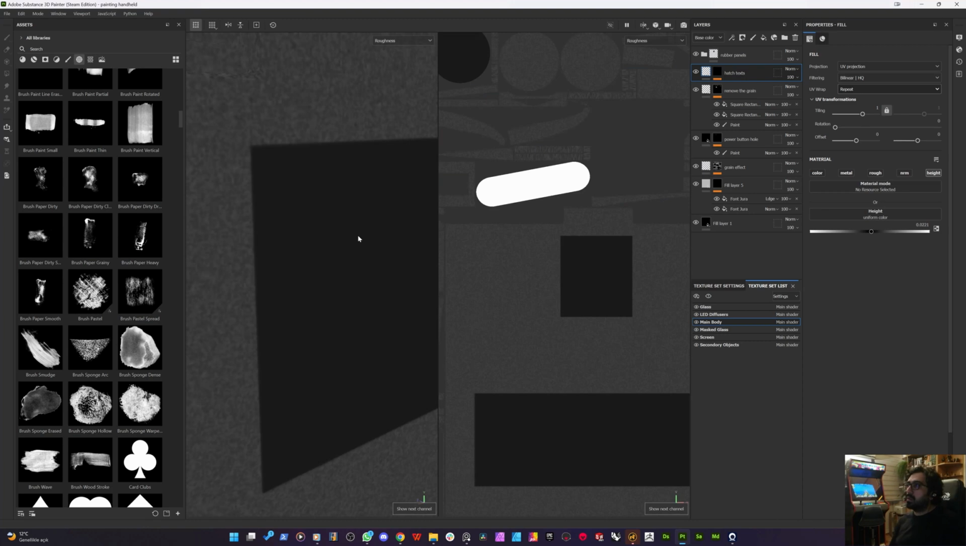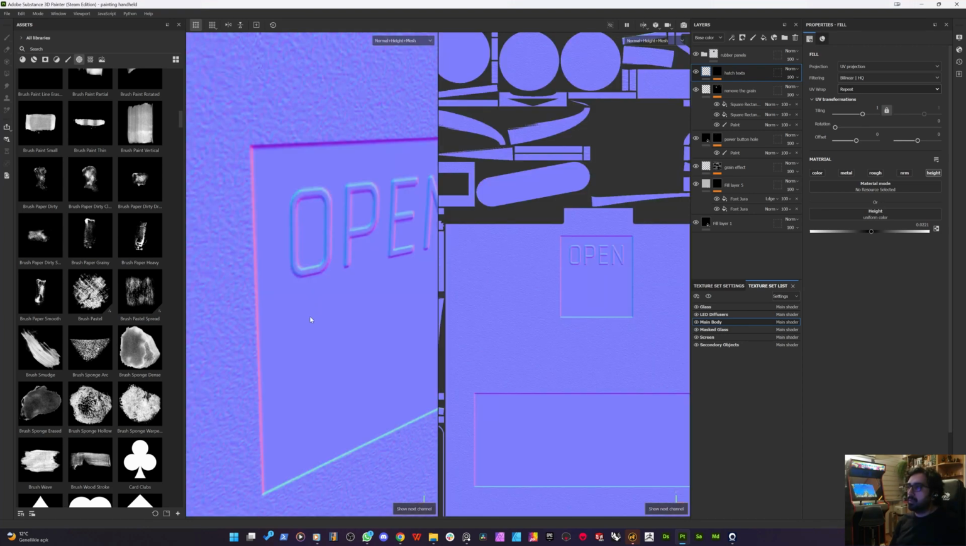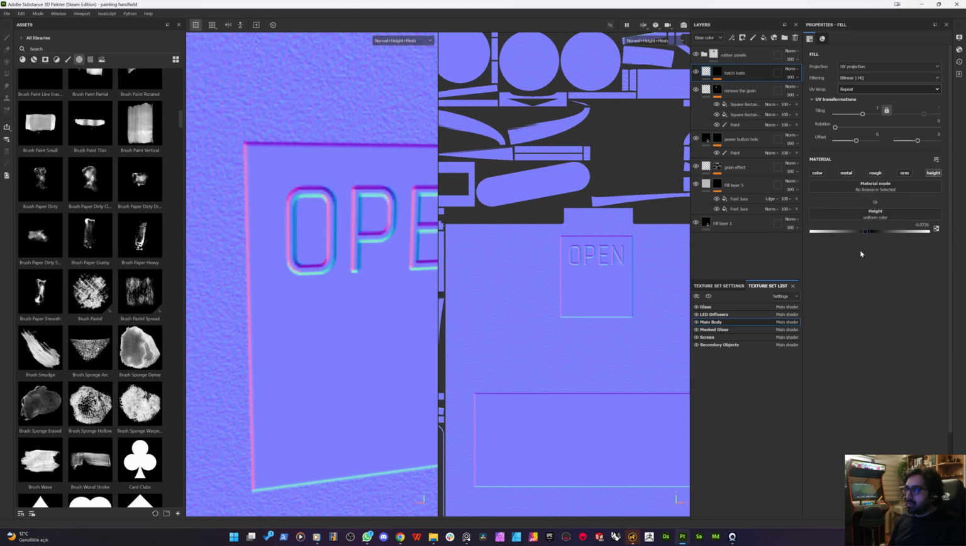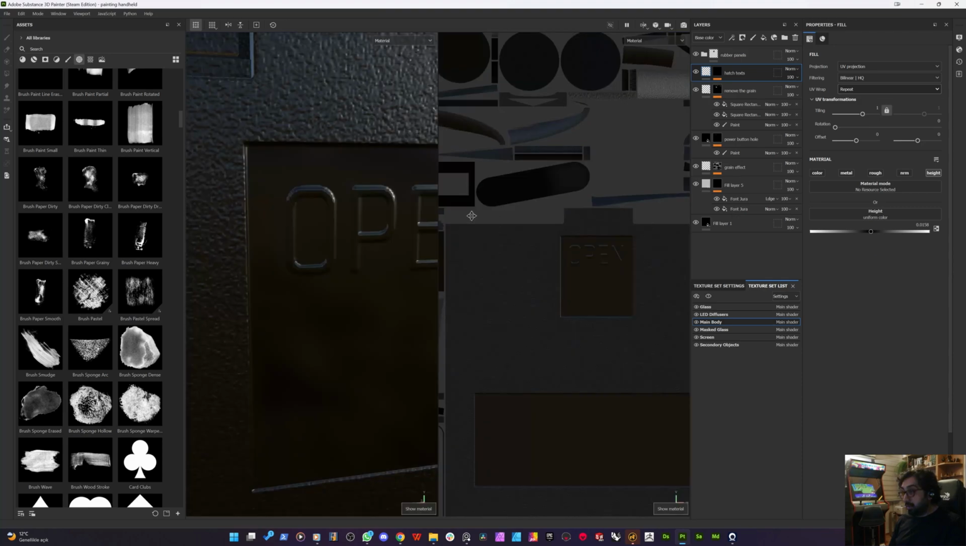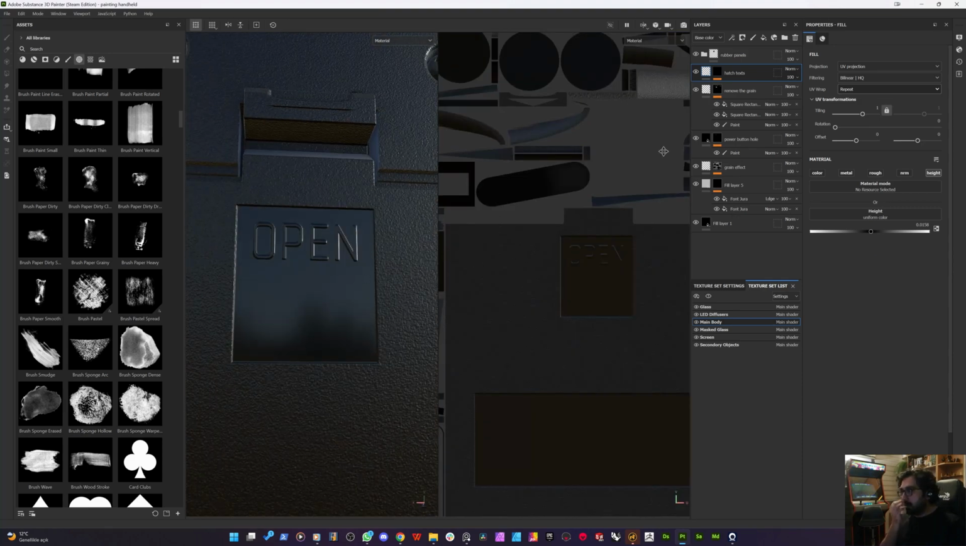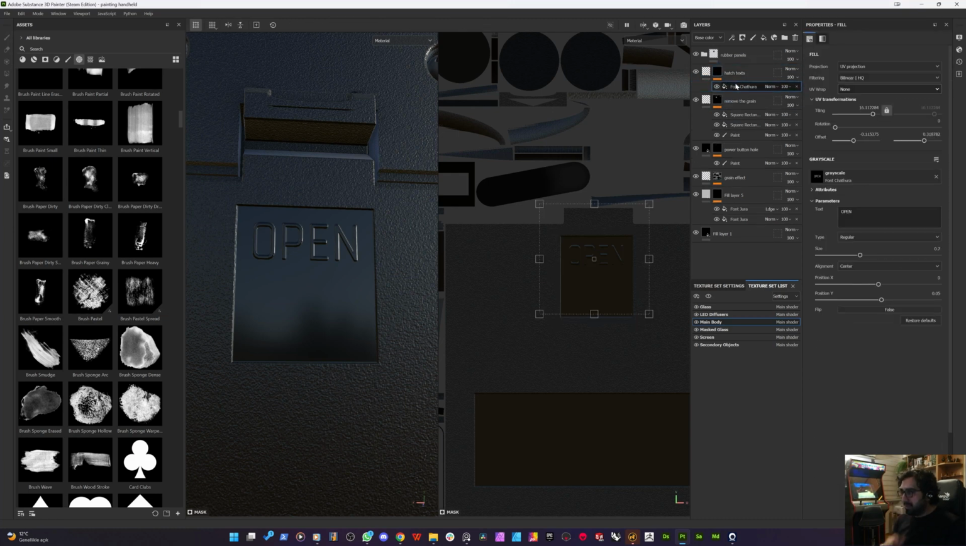Let me check the combined normal map. I don't want an intense height map here. Height normal, actually. I don't want an intense normal here. Great. So this is the text.